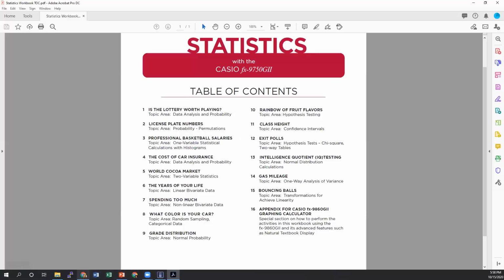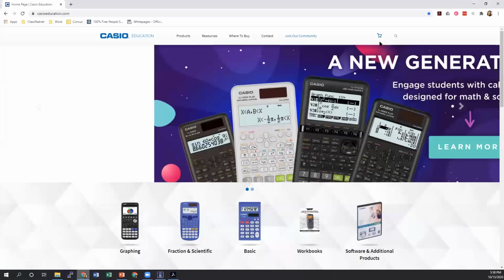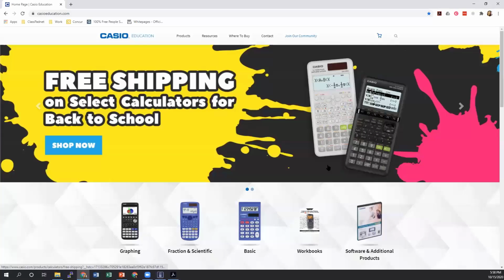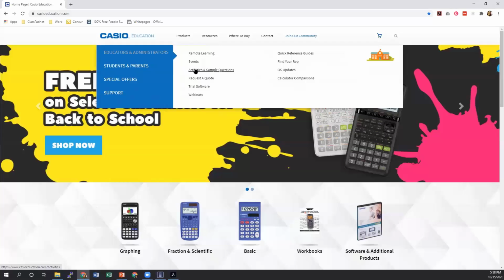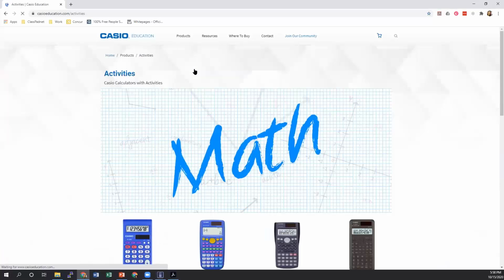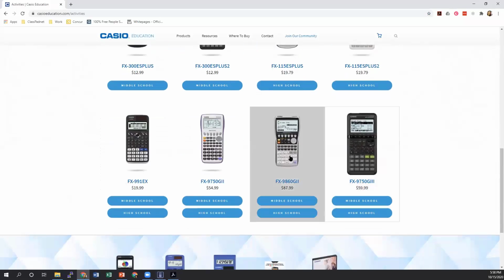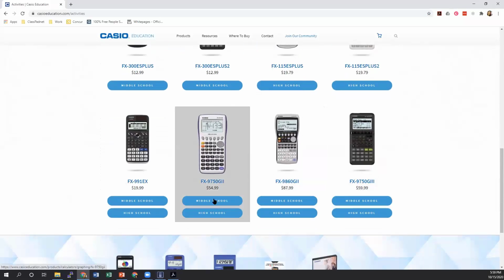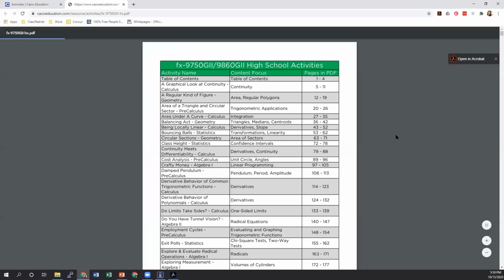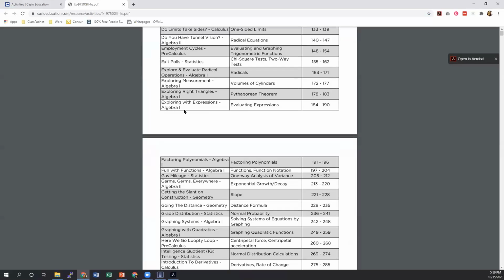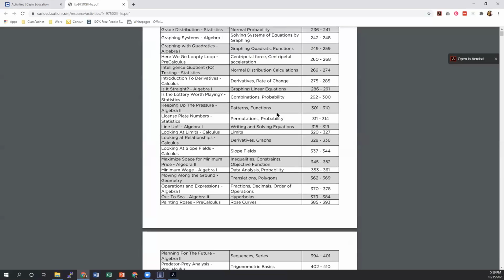So let's jump to that activity. I'm going to show you where you can get those. I'm going to go to our CasioEducation.com homepage, go to Resources, then Activities and Sample Questions. Then we scroll down to the 9750 G, actually I'll do the G2. You'll get this large PDF that has a bunch of different activities strung together. Everything is in alphabetical order.